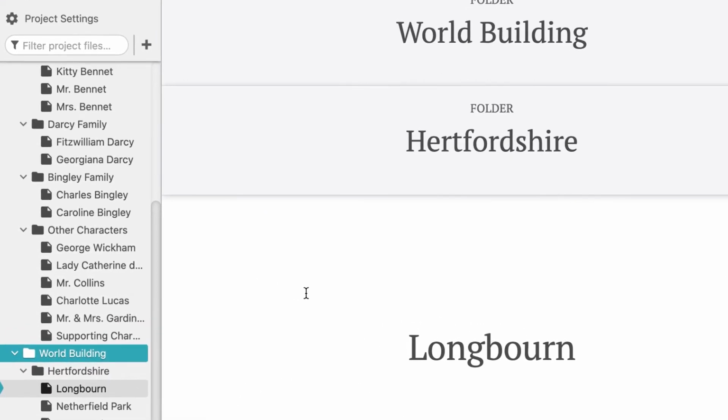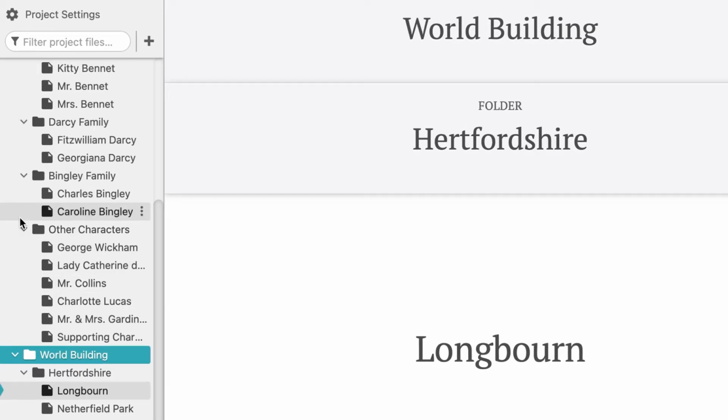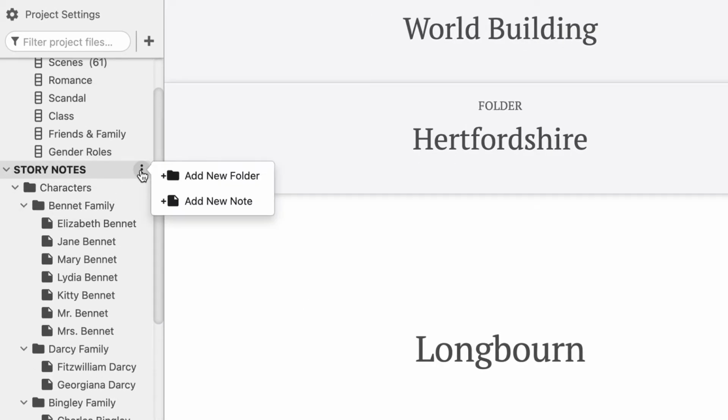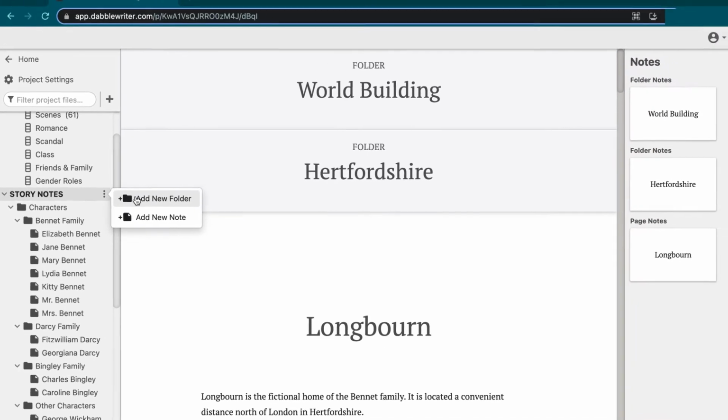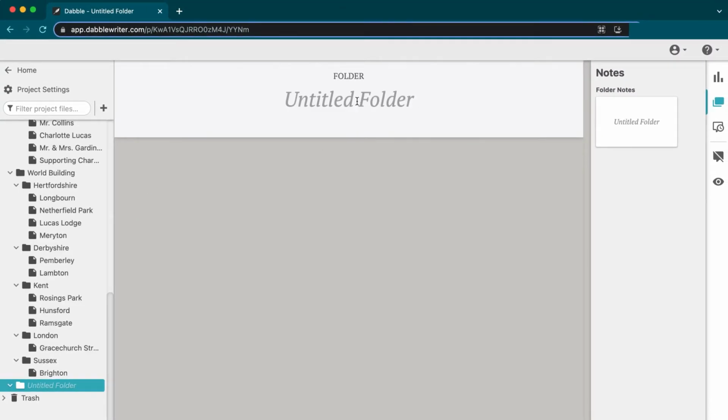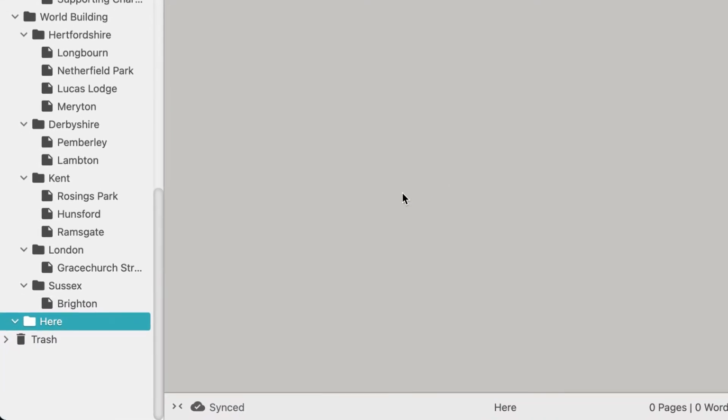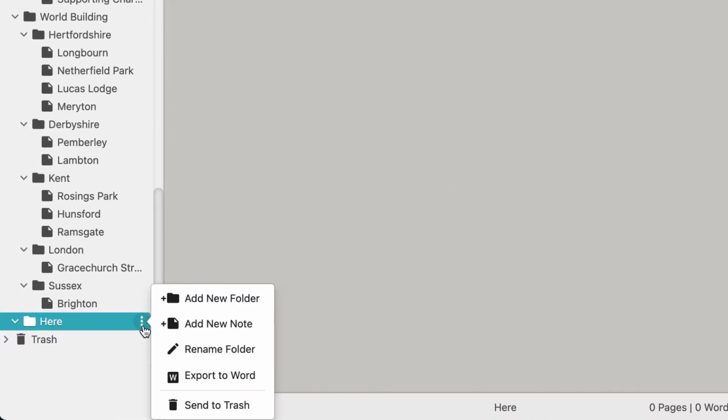Alright, enough context. Ready to jot some thoughts down? Click the three dots next to story notes to add either a new file or folder. Adding a new folder will allow you to name it here. Click the three dots next to a file or folder to see options like creating a new subfolder or file underneath. You can also send notes to the trash from this menu.